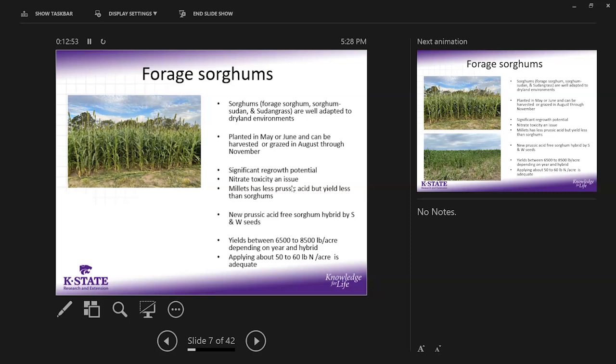Then one thing we also found was millets. They don't produce as much as the forage sorghum, but they have less prussic acid issues. But the yields are a little bit lower than sorghum Sudan.